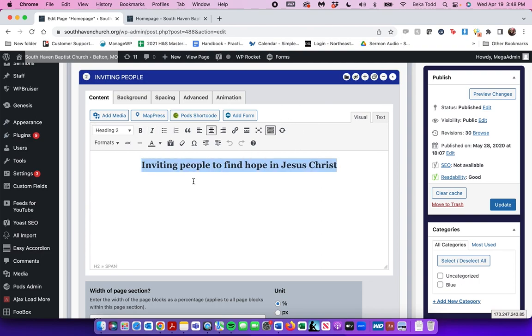This basically just works like Microsoft Word, a word processor. You can type, bold, italicize, change the size of the text, the alignment of the text. You can add images, you can add whatever. So all of that can be adjusted here.